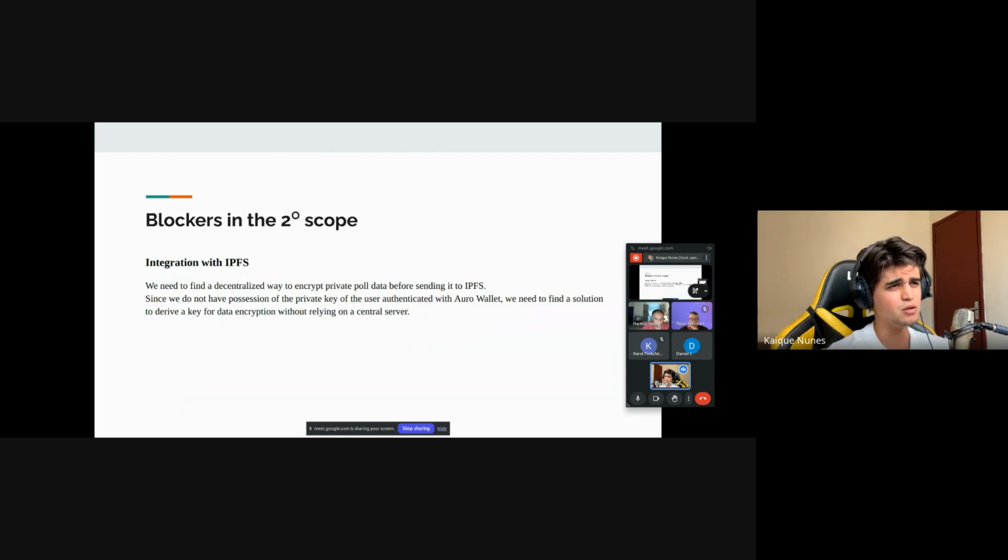We currently have a little block in the second scope: it is a little difficult to store data that should be private in a public storage network like IPFS. This is just a limitation currently for these private pools, because in the next scope we will also introduce public pools, okay? And it will not be a limitation because it will be public, but currently we have some limitations.